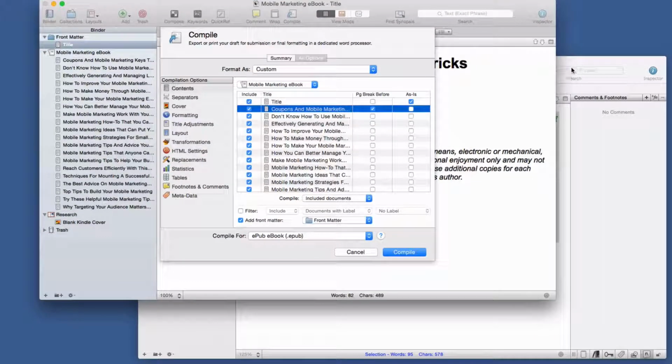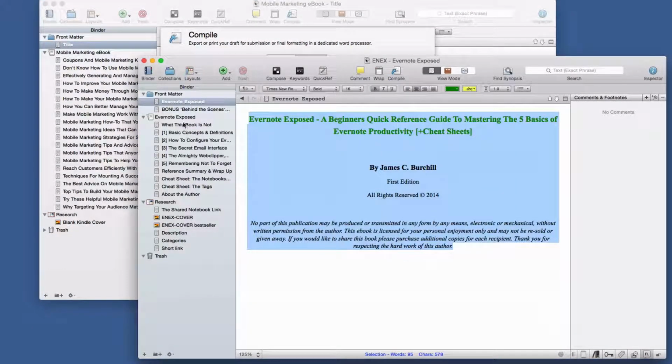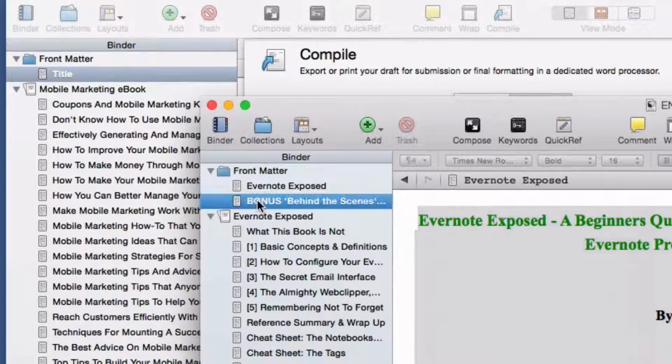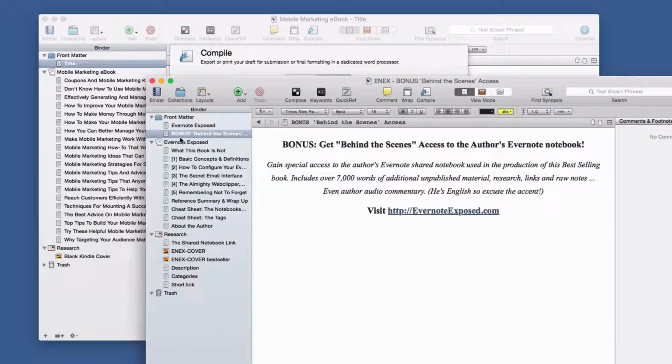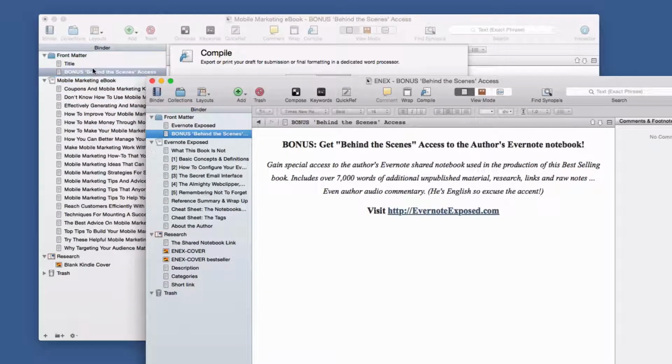Now, while we're on the subject of front matter, take a look here on the Evernote Exposed book. I have something called a bonus section. It kind of strikes me as weird, don't you think? Well, watch this. You could drag a section out of a book and you could drop it into another one, and it copied it. See that? So I've got a copy of it now.